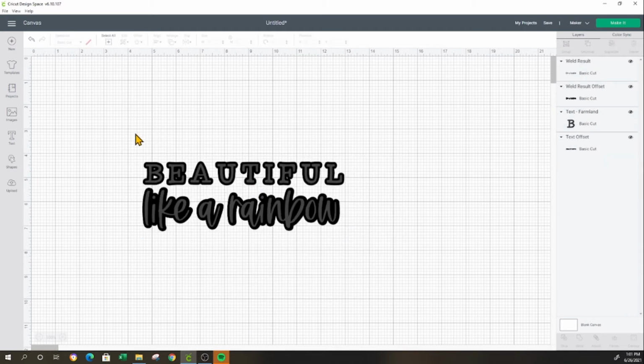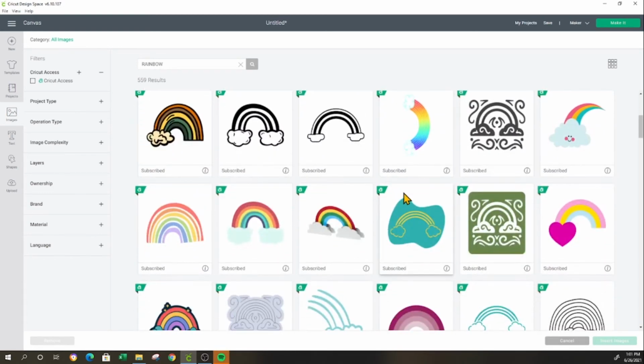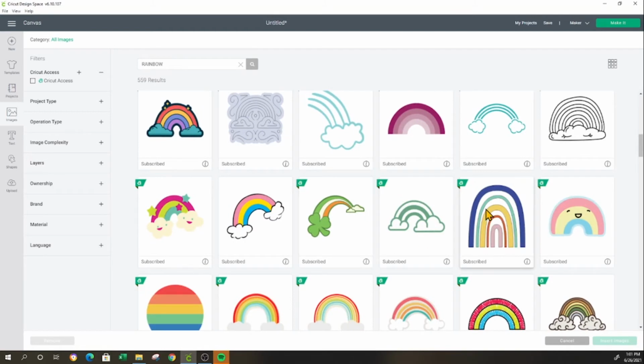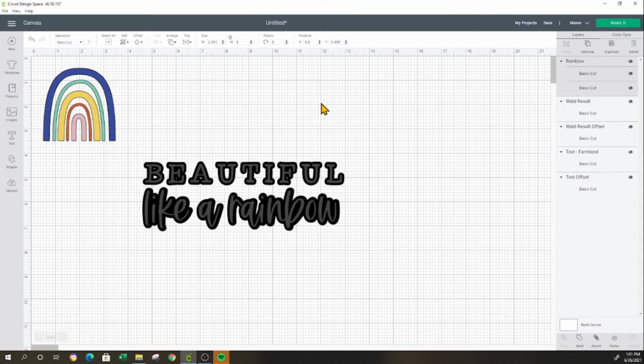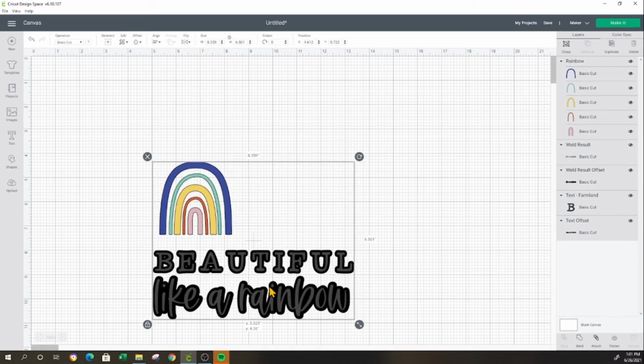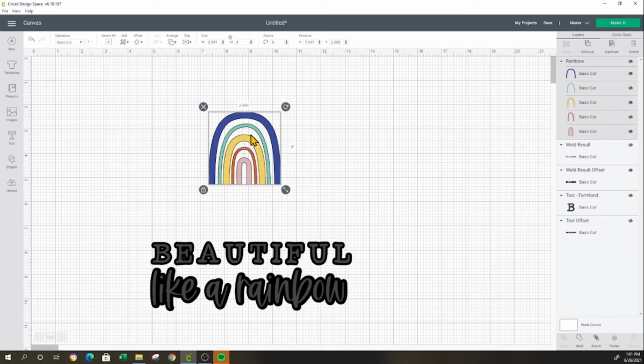All right, so let's add one more thing to our beautiful like a rainbow. Let's go to images, and now I do have Cricut Design Space All Access. So I just wanted to grab a rainbow. I'm not sure whether or not this would be one of the free images that you could use. Again, we're just kind of going for the design, so you could use any rainbow. But the third way of using Cricut Offset is to create an offset of an image.